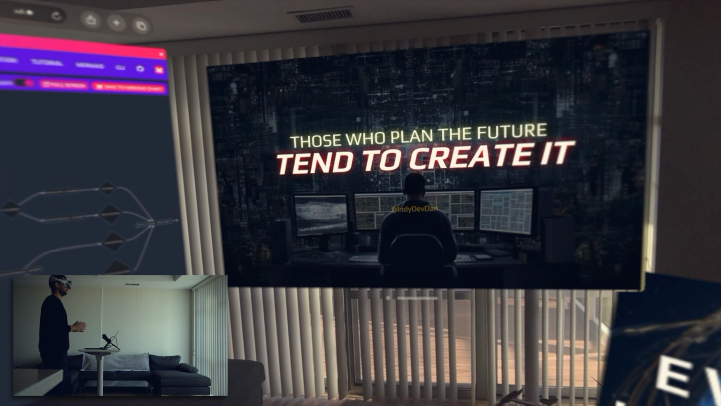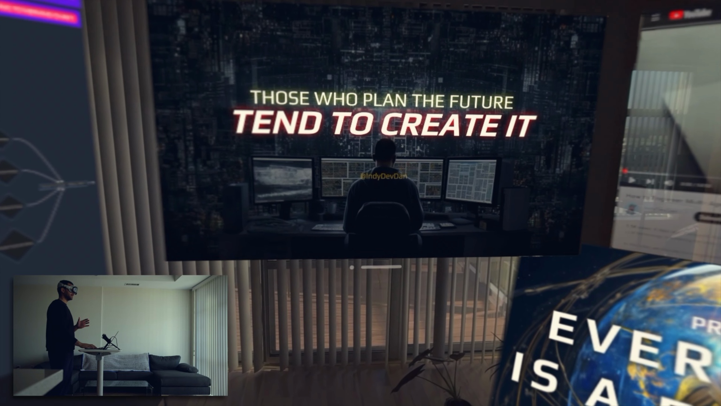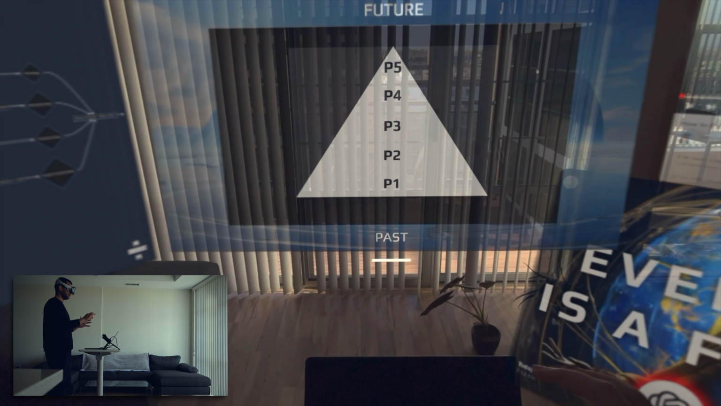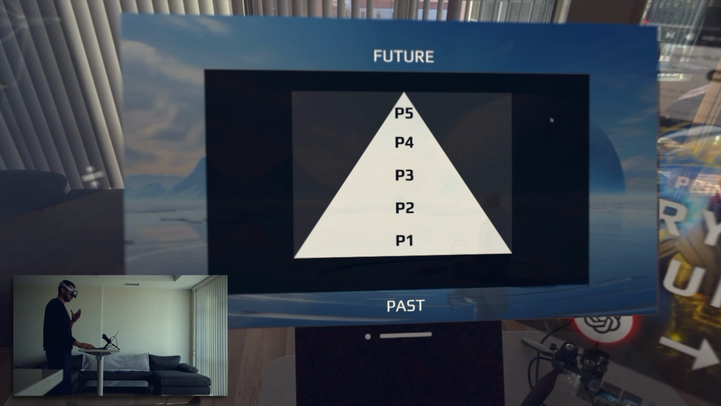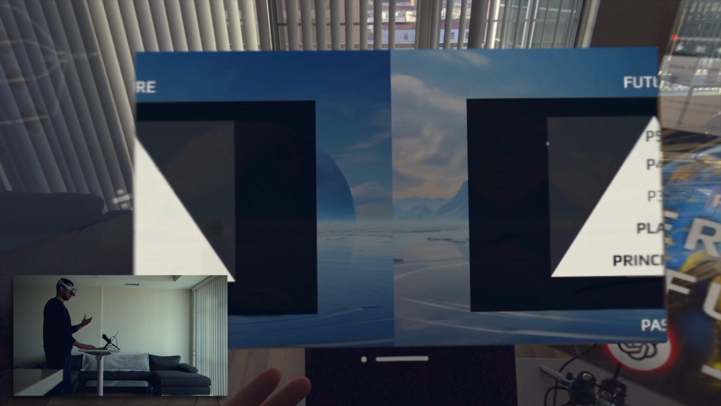Those who plan the future tend to create it. But how do you know your plan is worthwhile at all? If you want to create the future, you need a plan to get there. Here's a simple framework we're working through right now in this video series. There are 5 P's. You want to work through each one of them.